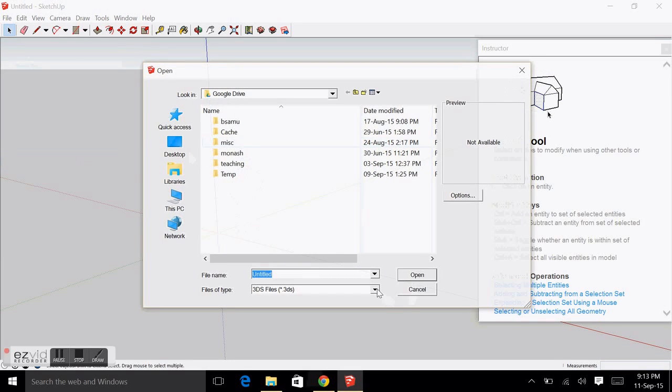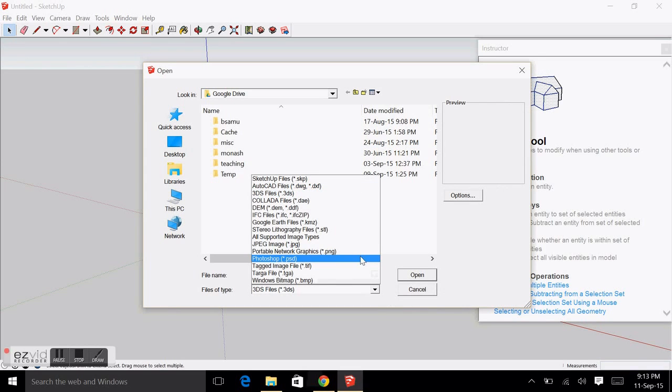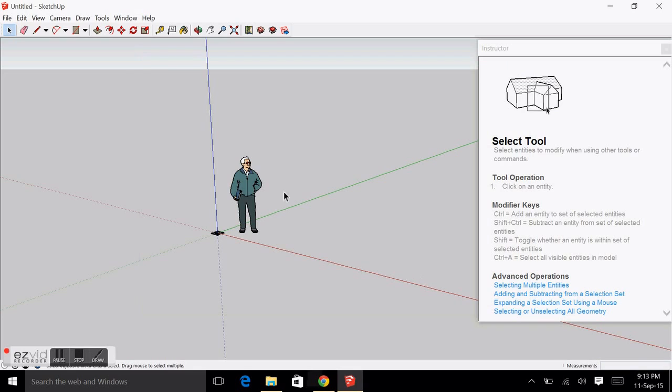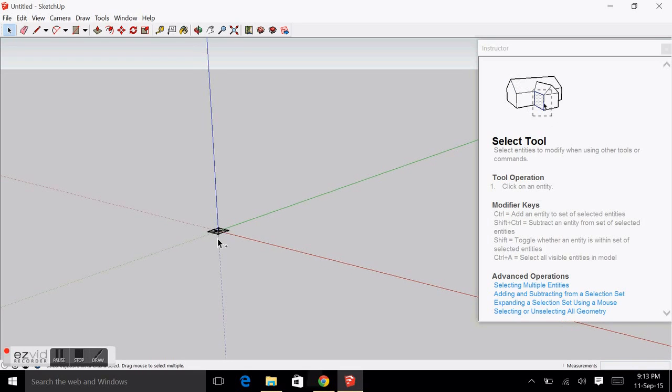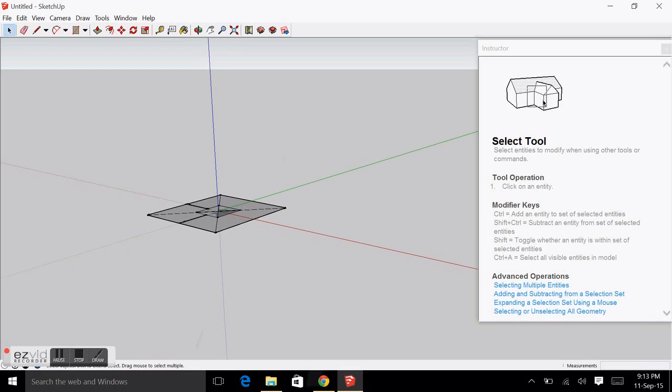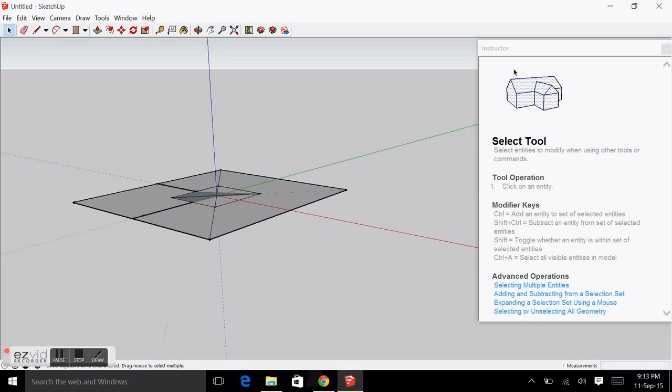There are a lot of formats. I have to select the STL. Got it. Okay, so it's quite small compared to the old man. Okay, delete the old man. This is the design. As you can see, it's the same design from CST.